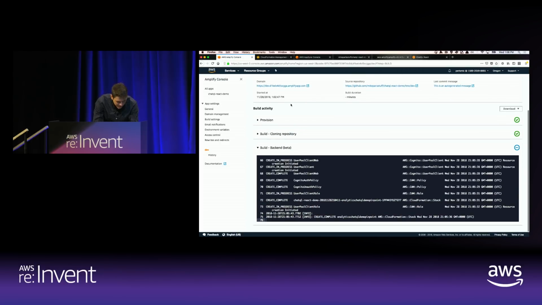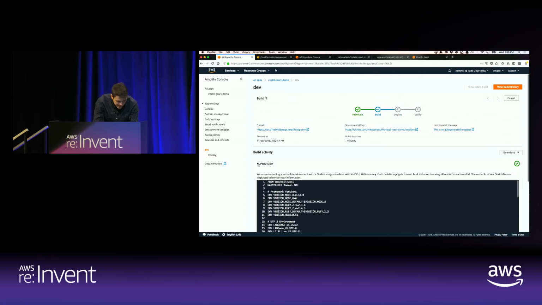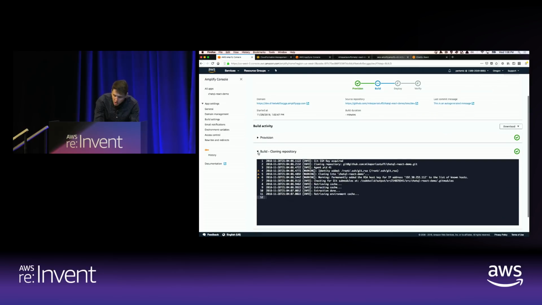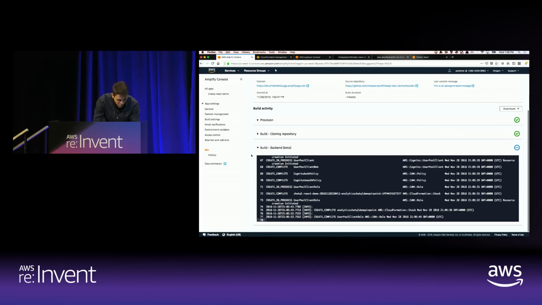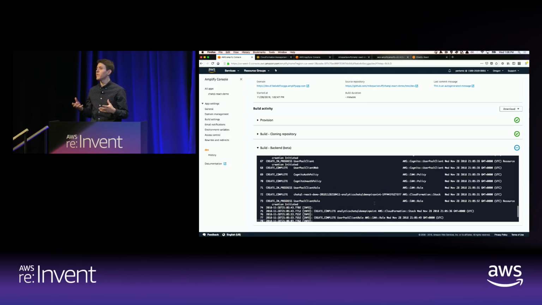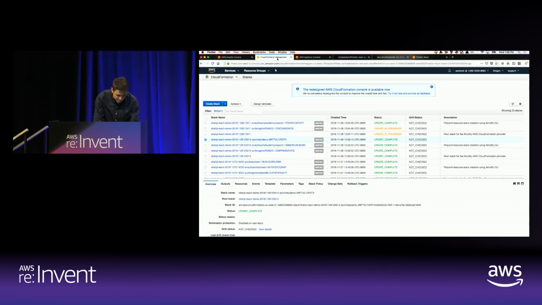So here we can step through it. We've got our provision step is done. We first cloned the repository from GitHub. We're now building our backend. So what this is doing is when I said that this is the dev branch, it actually created a new Amplify environment. So this is going to be a completely distinct set of resources that doesn't share the same user pool. It has its own entirely different set of DynamoDB tables. And then those are also going to be deployed through CloudFormation.